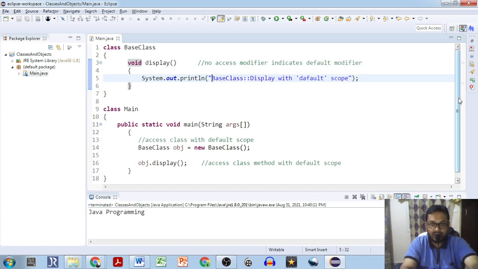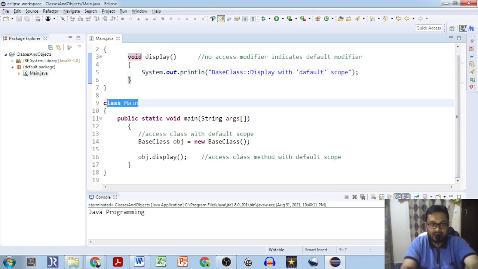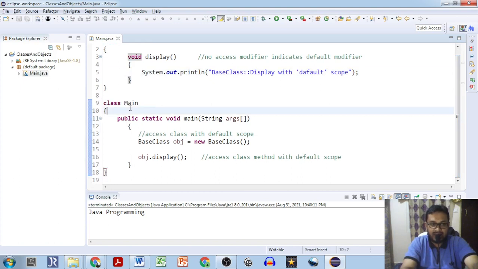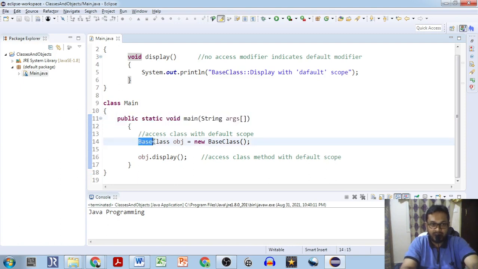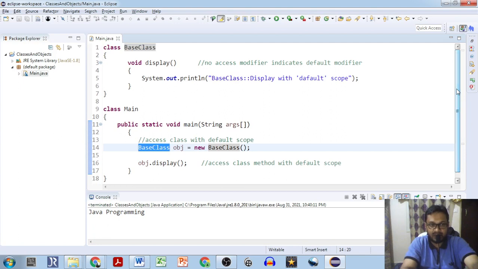Now, the main method. Yes, the main class. Inside the main class, we have the main method, so the program will start execution from here. Then we are creating the object of the base class. The name of the object is obj. Using the default constructor, we are creating the object.